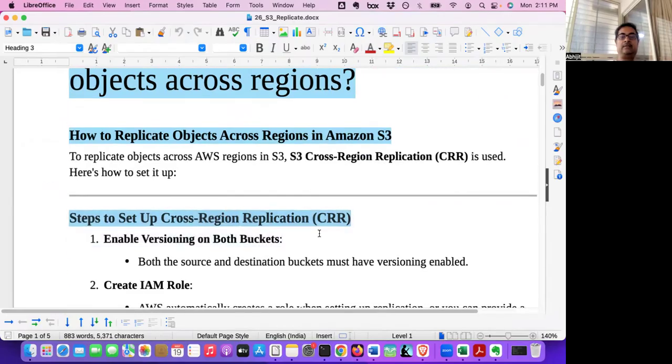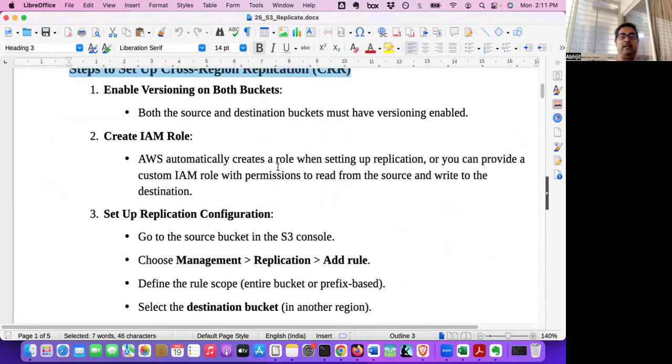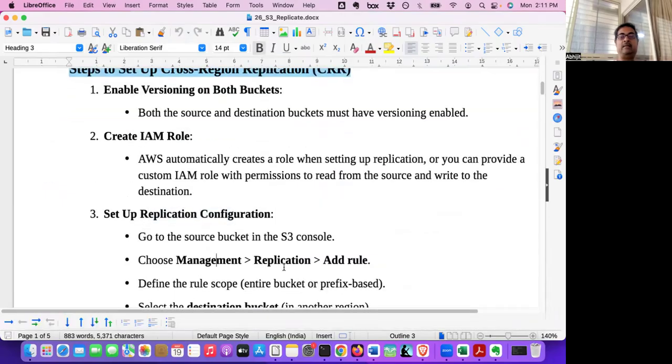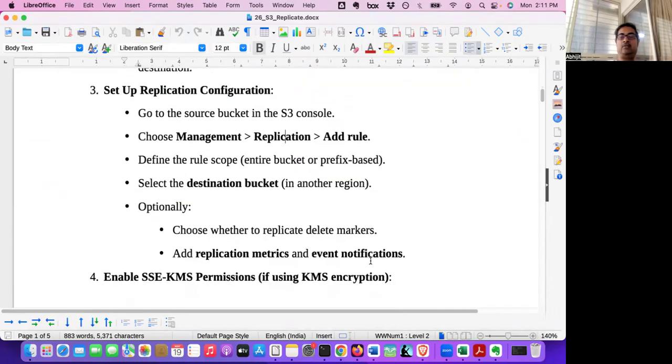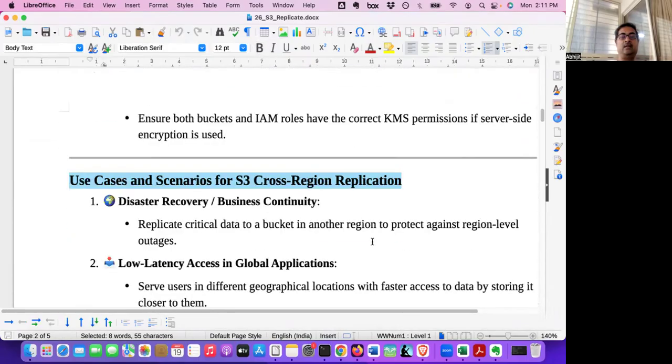Setting up cross-region replication. We discussed that versioning should be enabled. IAM roles should be there. Replication configuration: management, replication, add rules. You have to choose the destination bucket, SSE-KMS permission, key related stuff.